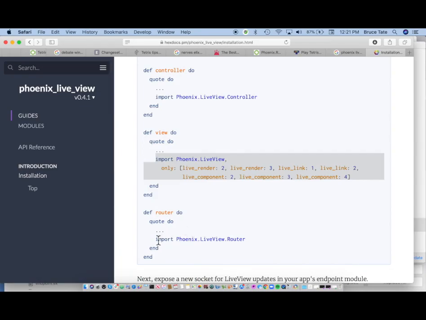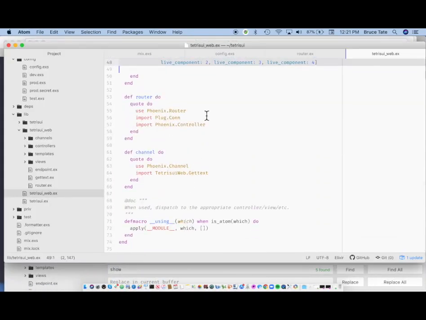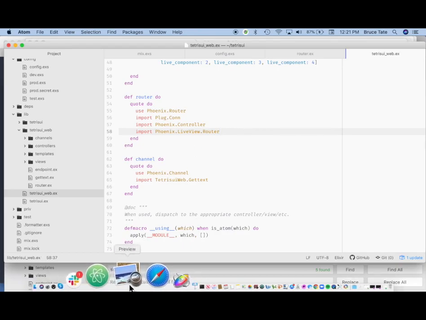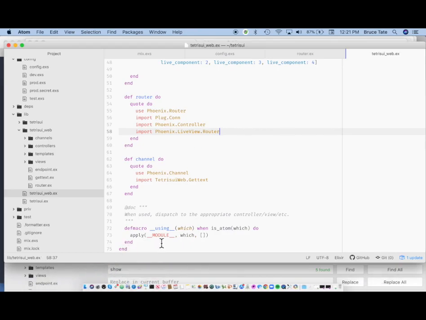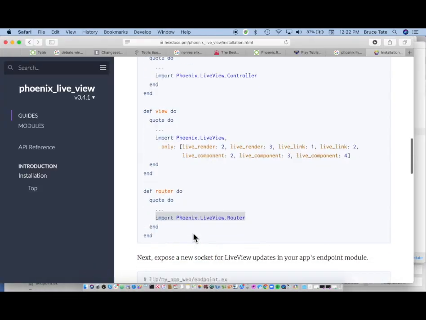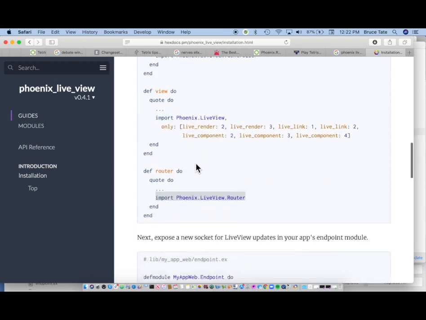And for the router, we're going to import the LiveView router. This is going to give us the live route. So let's do that now. So now when we go to our router file to enter our Tetris route, this will be pretty easy to do. So that's all there is for the web file.